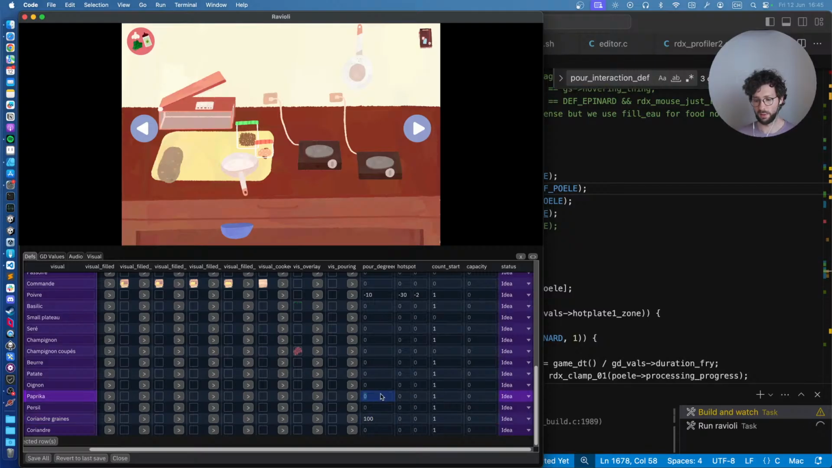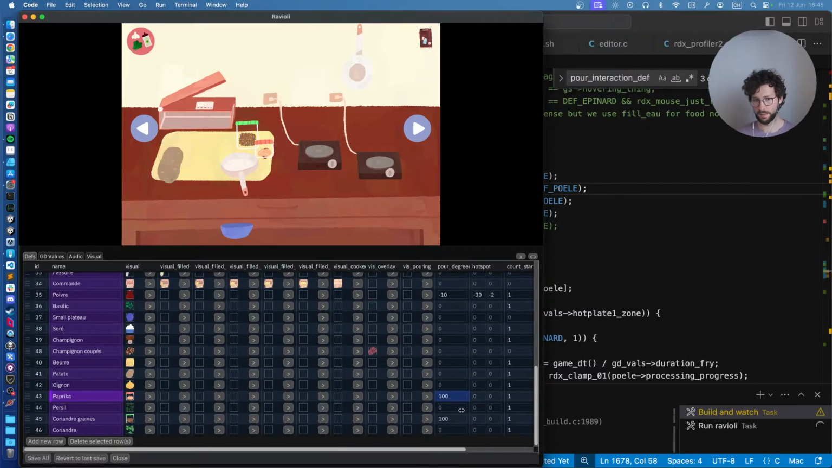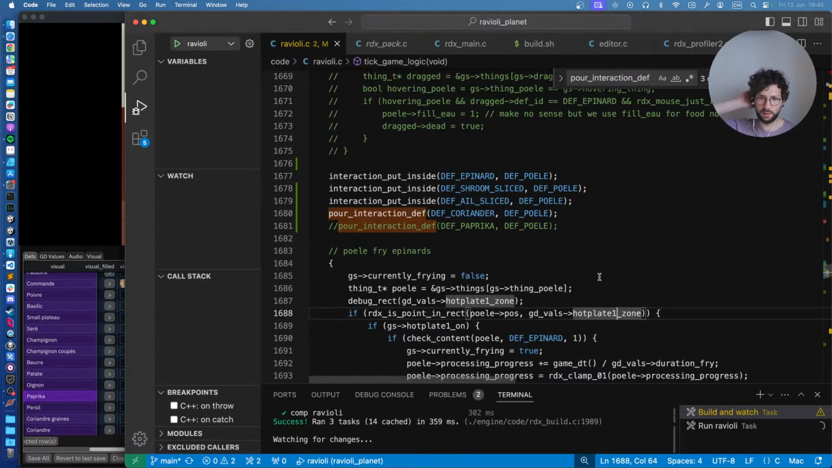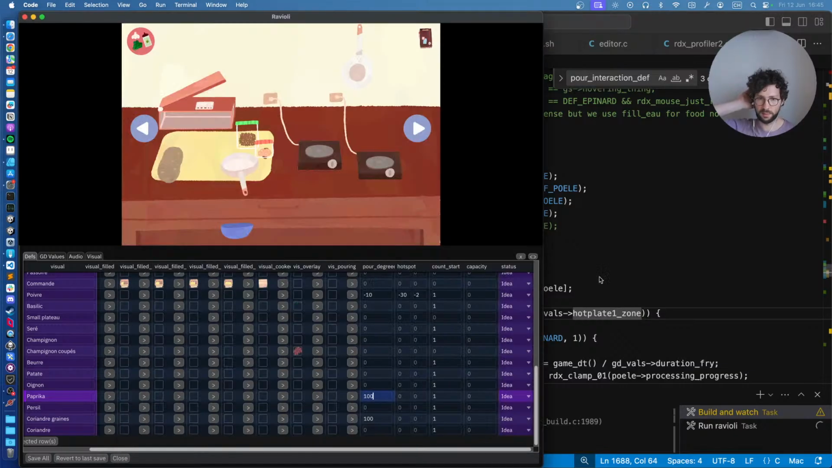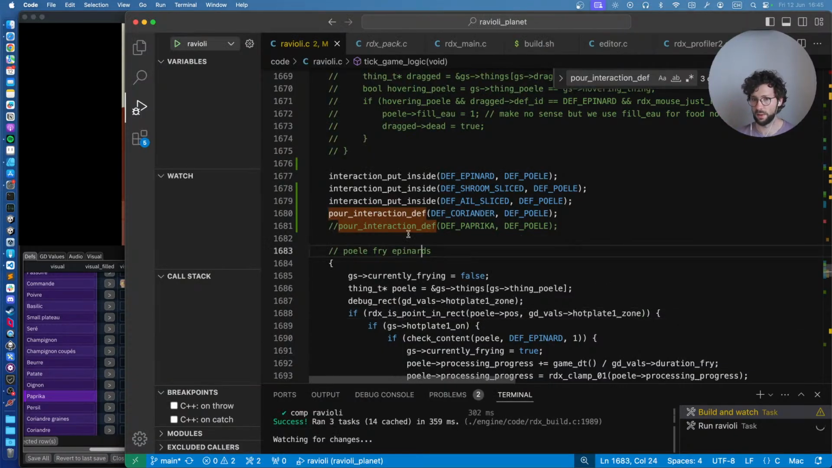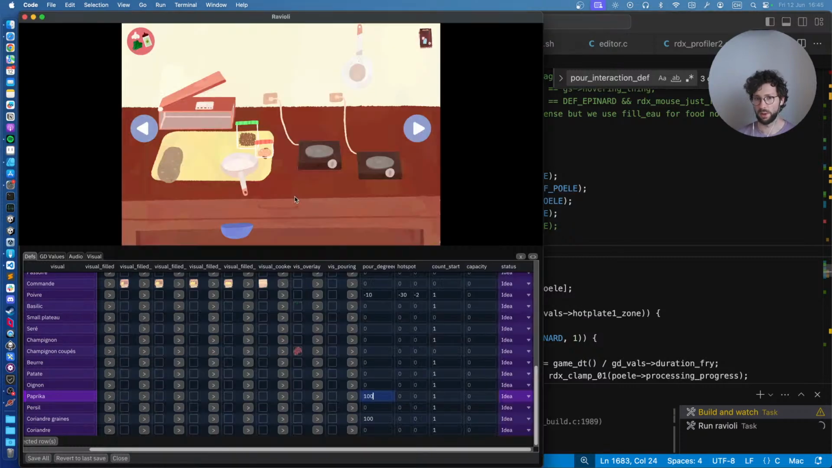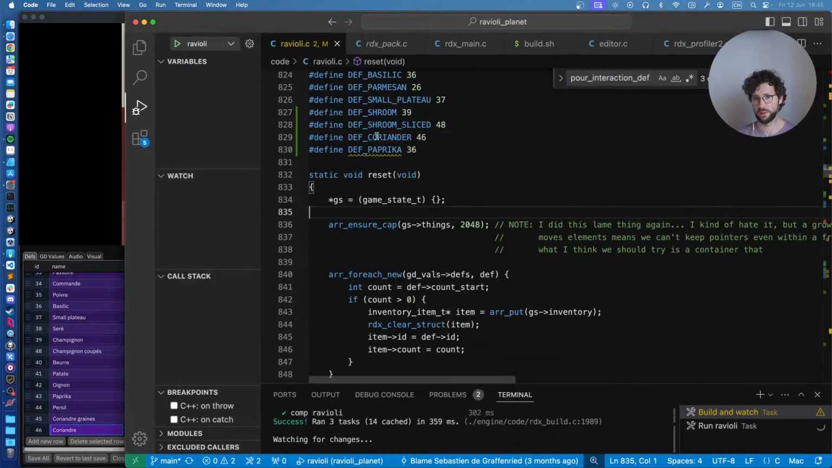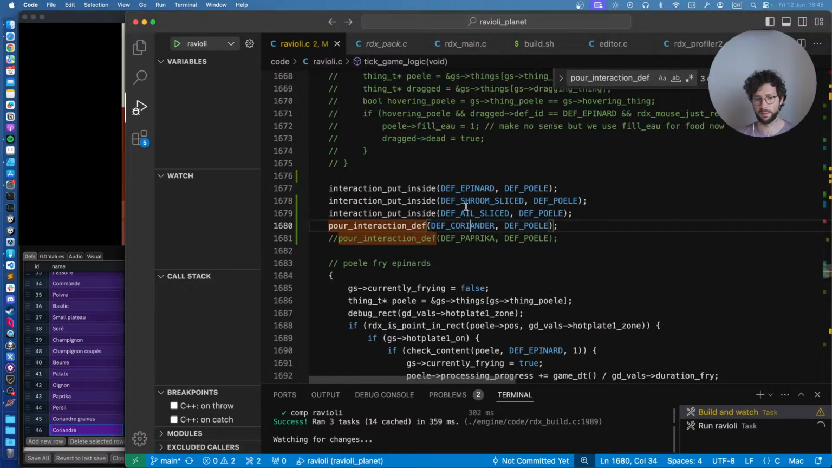Same with the paprika, this should be set to something like 100. But why? Why doesn't it tilt at all? Coriander. This was 36 or 46. Double check. 46, yes.